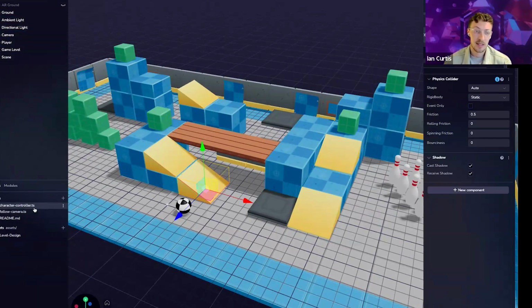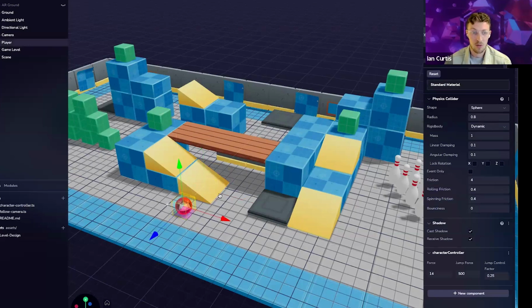So this is where you can create some custom components. This project has 2 very basic custom components: our character controller and then our follow camera. So this is attached to our ball here, which allows you to move the ball around, and then the follow camera just essentially animates the camera to follow that character. And then we have all our assets here, which we'll talk about later, and we'll drag some of these in.